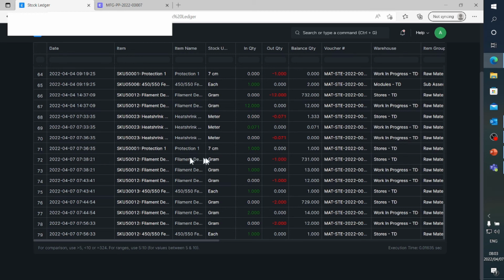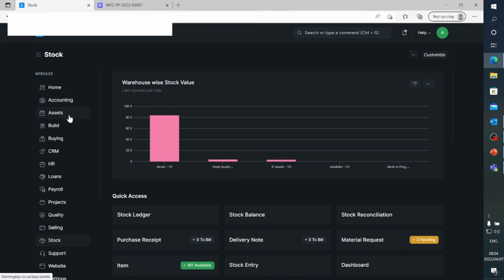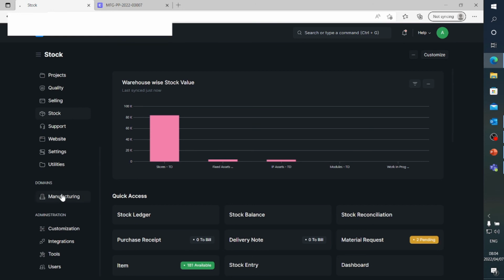Now we had the 3D printing. We took the filament from the stores to the work in progress, the work in progress to the stores, which yielded our feet. And then for the next 3D printing, we took the filament from the stores to the work in progress, and once the printing was done, from the work in progress to the stores. All right, so that's the stock movement, if you want to call it that. Let's go back to our manufacturing module.